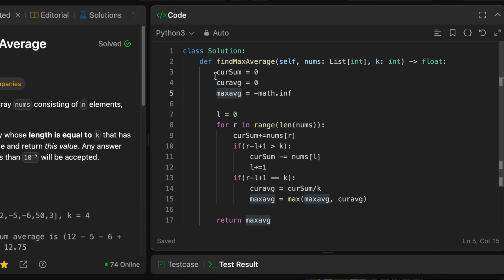Now let us go through the code. We have current sum here that will keep track of the current sum we have in the array. Then we have current average that will keep track of the current average that we are calculating. And we have max average that will keep track of the maximum average we found till now. We initialize it with negative infinity in Python. In other languages, you can use int.minValue. Now we have our left pointer or L pointer. And now we are starting our for loop.